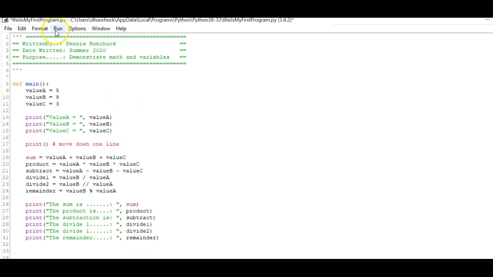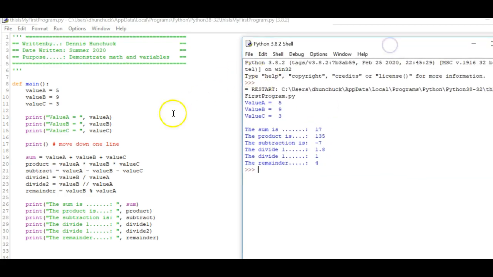And now let's see it run. Print value A, B, and C. A, B, and C. The sum of these numbers is 17. The product is 135. If I subtract 9 from 5 and then 3 from 5 at the same time, I get a -7. If I divide this by this, it goes in 1.8 times using floating point. But if I do integer division, the answer is only 1, so it goes in there 1 time with a remainder of 4. Here's the remainder.